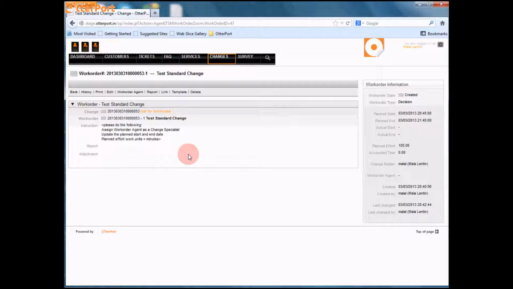Once we have this work order, the status of this is created at the beginning. That's the one which you see on the right hand side. It indicates what's the type of this, and that is a decision type work order. It has a planned start date and a planned end date, the planned effort in terms of minutes, and since no work has been done as yet, it indicates a counter time as 0.